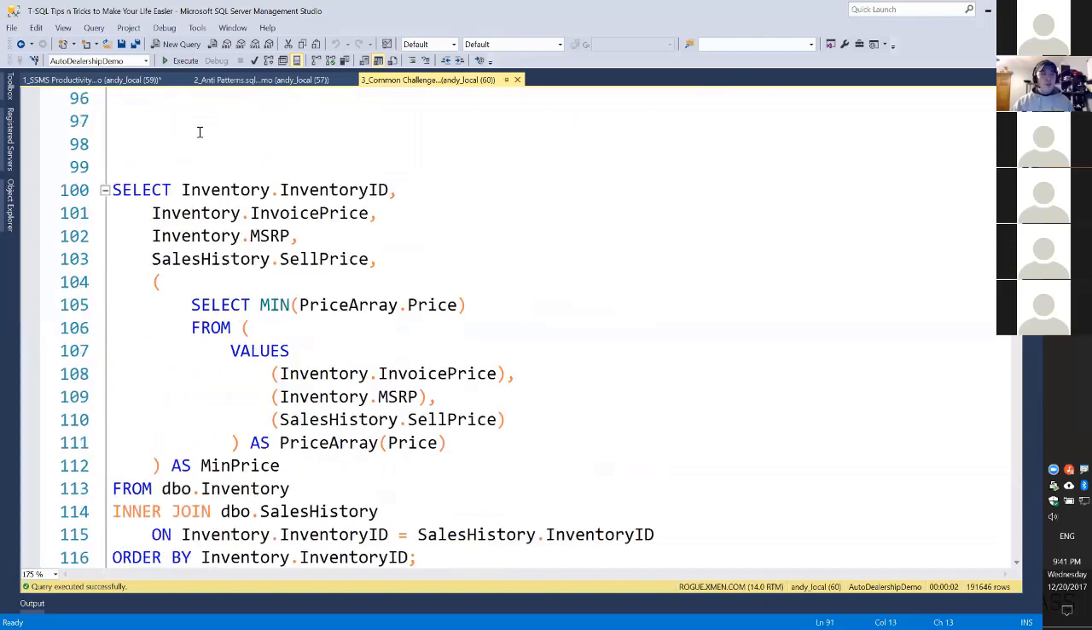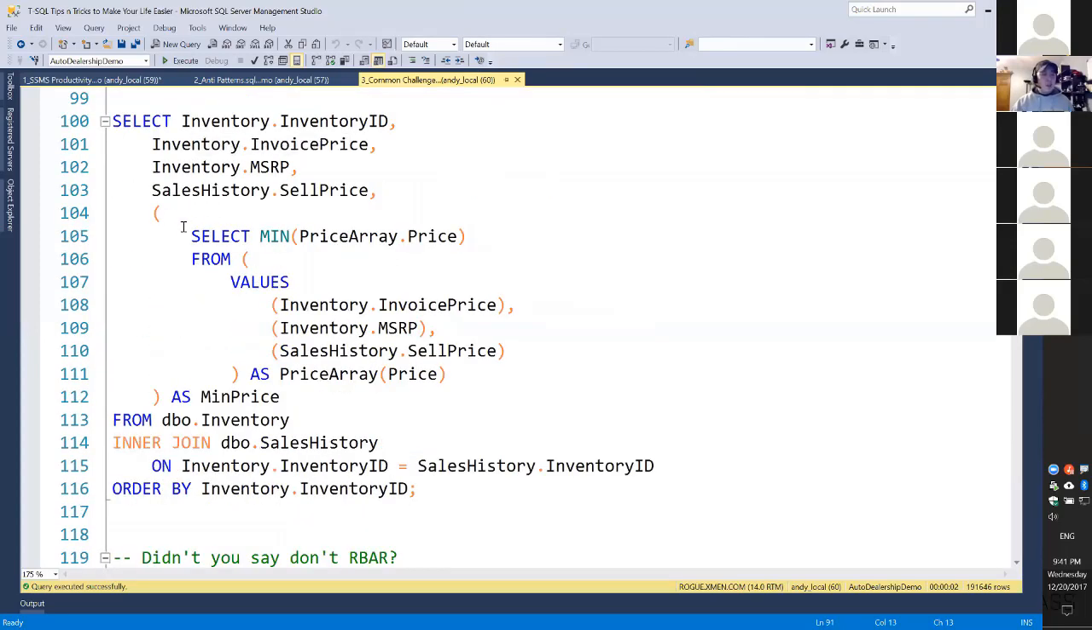So what I'm going to do is a select, subselect, and the subselect is doing a select from values. And the values within values are essentially 3 of the columns that we are aggregating together. And then I'm declaring that, I'm naming it price array. Think of it as a table name or an alias, I guess. And then I'm also naming the values, I'm giving it a column name of price.